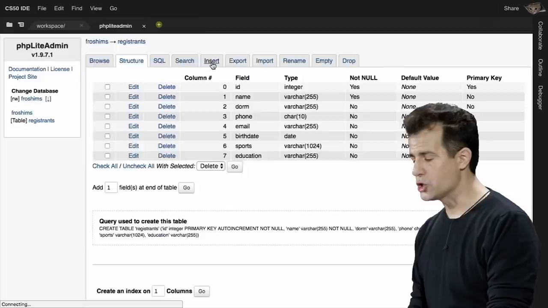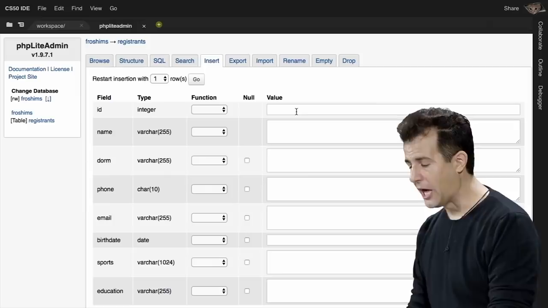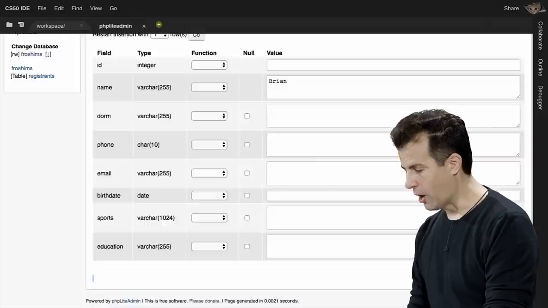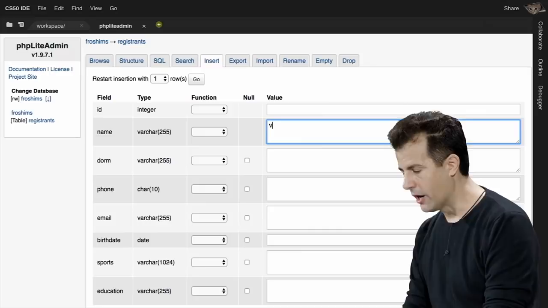All right, so what can we now do that's a little more powerful about this? Well, let me go ahead and quickly insert some data here. I'm going to keep most of it blank. But you know what? I'm not even going to bother with ID. Brian, you're back on the team. Let's go ahead and insert Brian. Let's go ahead now into registrants again. Let's go ahead and add Veronica again.